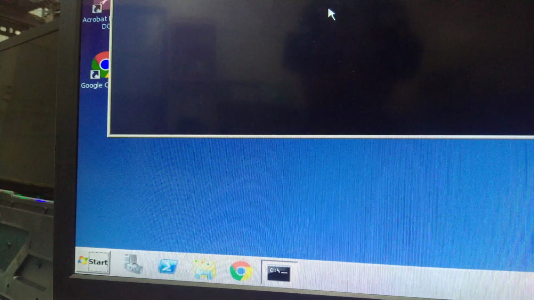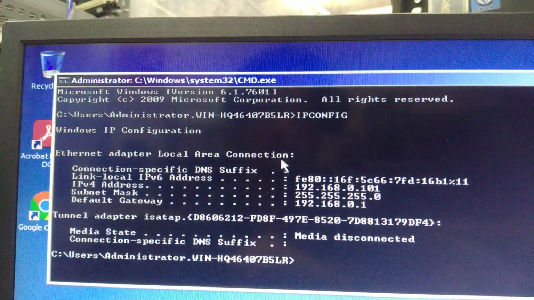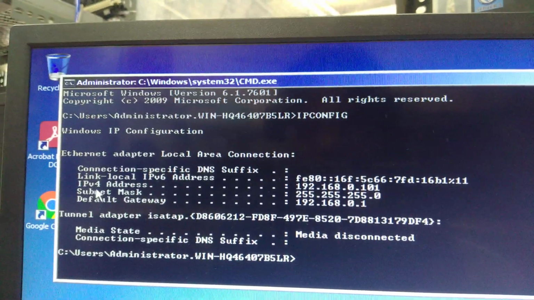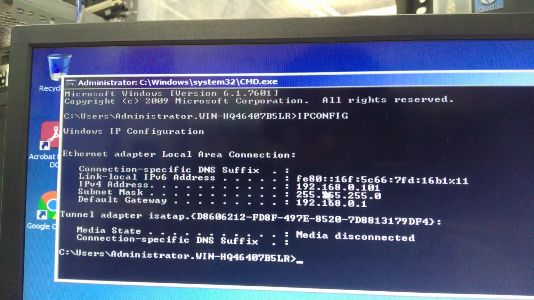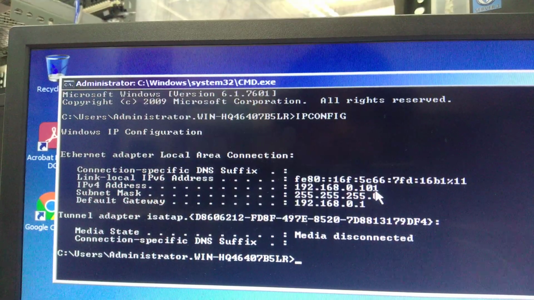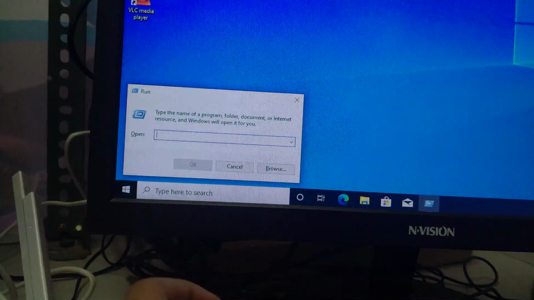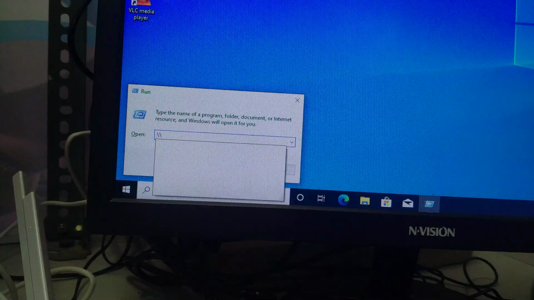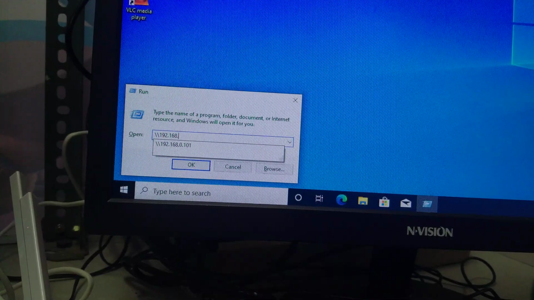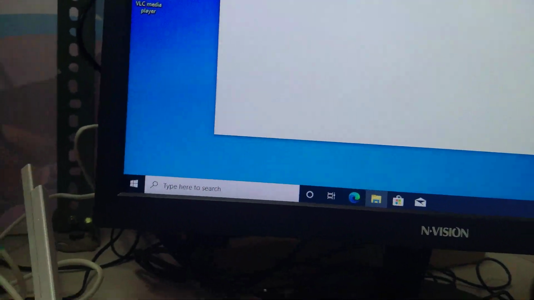CMD. Now type ipconfig. As you can see, the IP address of the server is 192.168.0.100, which is coming from our router, since we didn't assign an IP address. So if we put that on our client or desktop PC, we need to type two backslashes and then the server's IP address, 192.168.0.100.